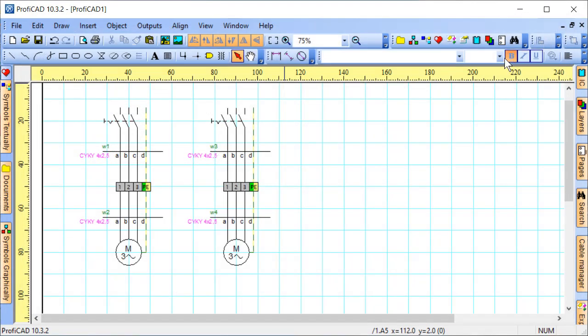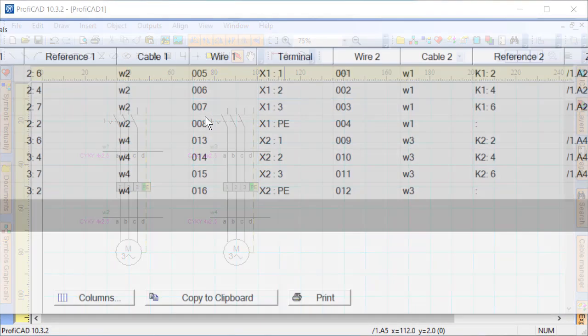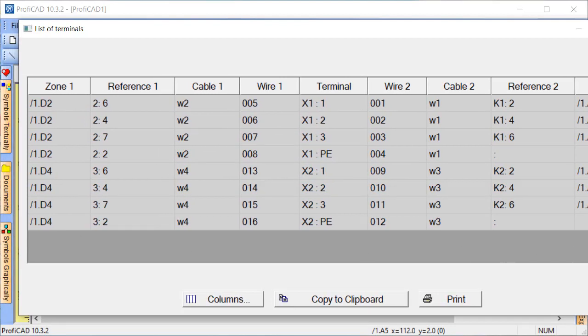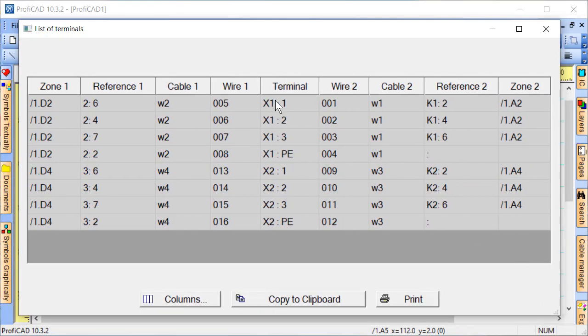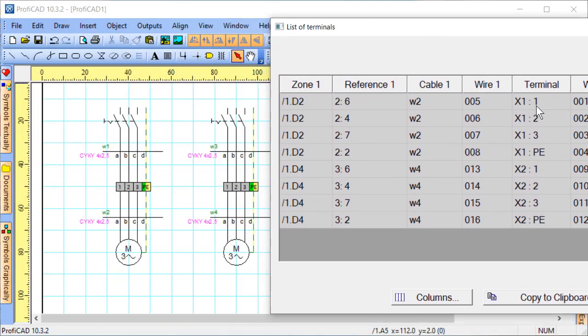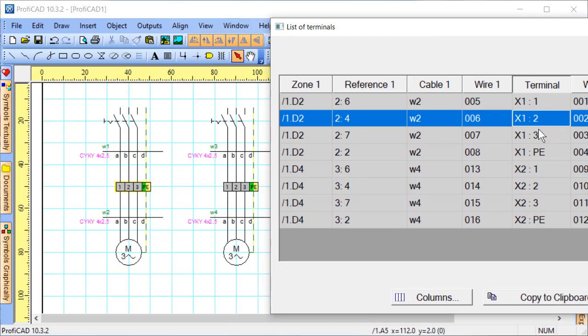We can also look at the list of terminals. There are 8 terminals in the drawing and 8 lines in the list. Each line corresponds to one terminal. In the middle is the terminal designation, and on the sides it says where the terminal is connected to from each side.